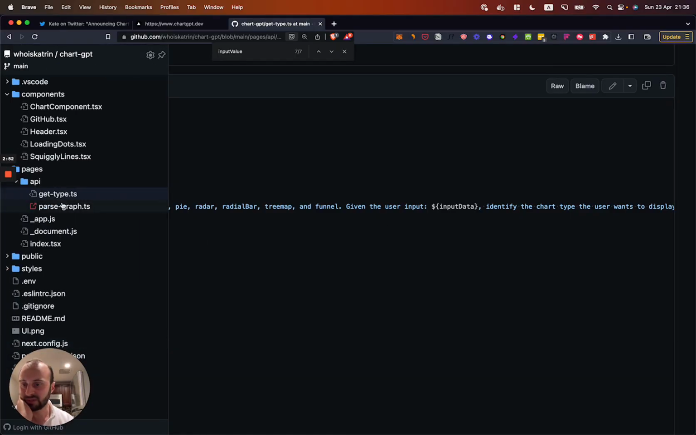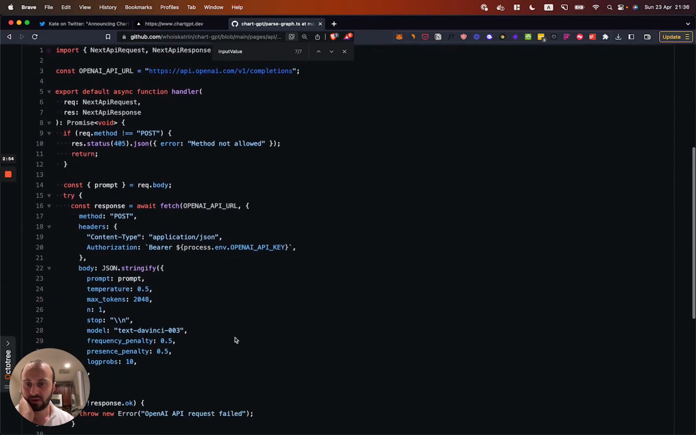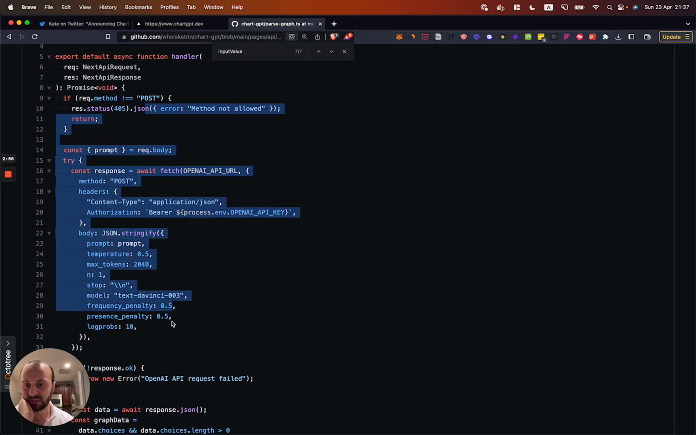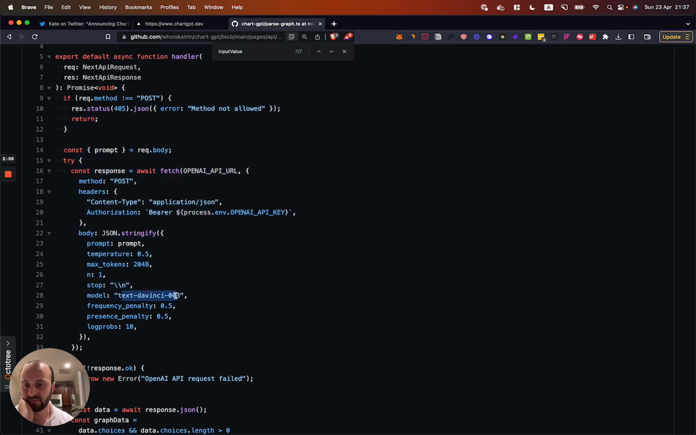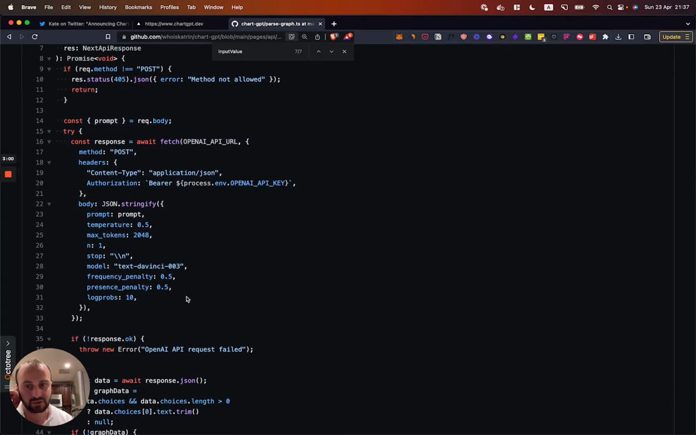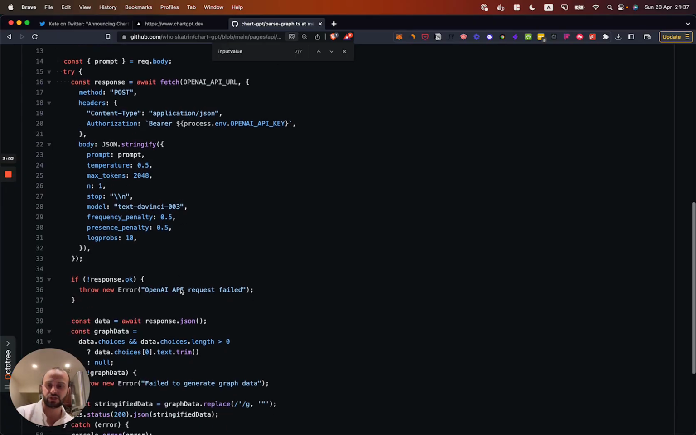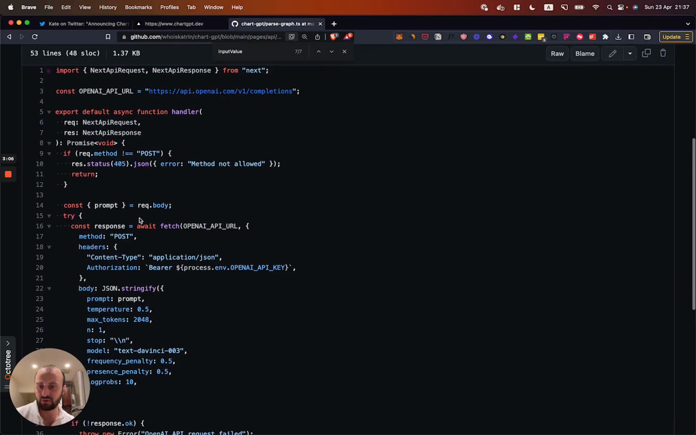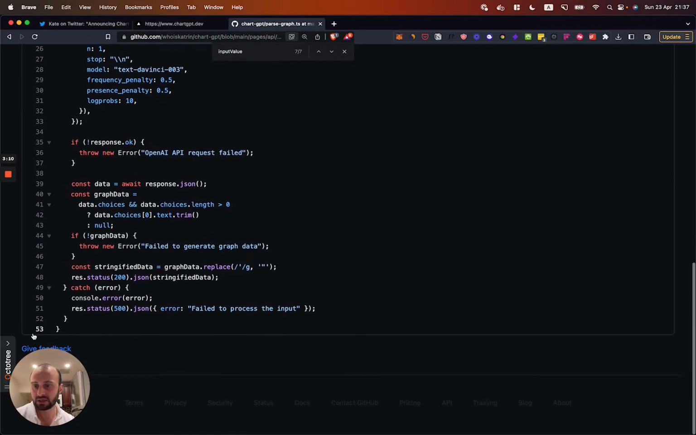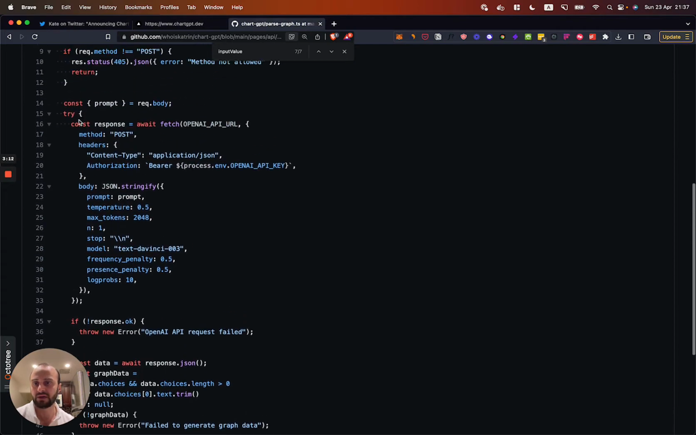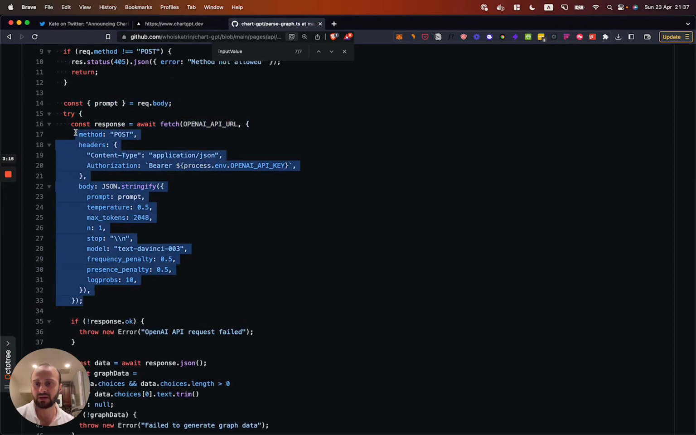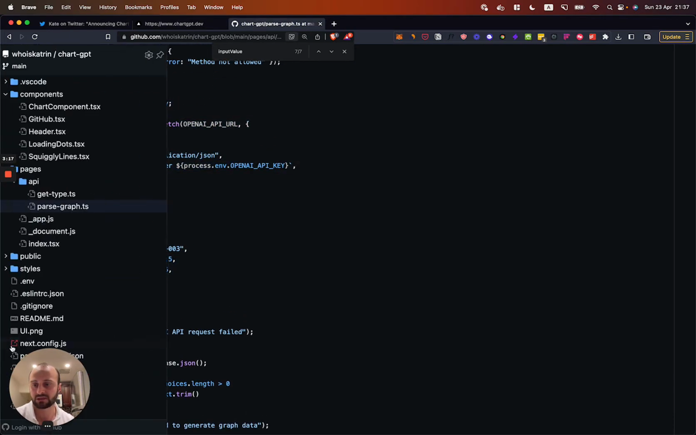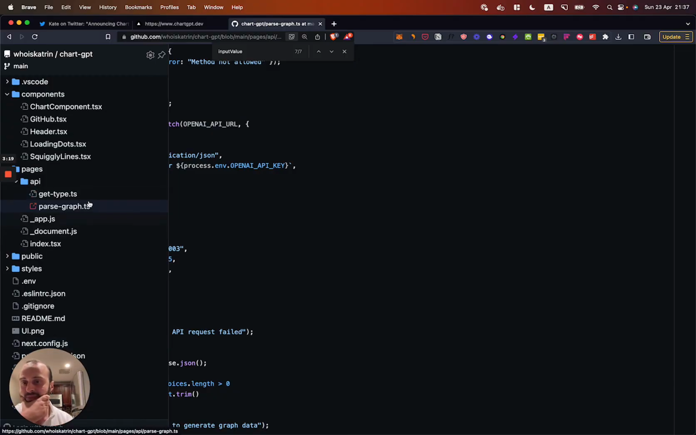In terms of the second API, parse graph, also super, super simple. This is the API, and it looks really similar to before. Again, we're using DaVinci. And all we do from the front end is pass the prompt, which we can see over here. So that's the 2 APIs. How many lines of code is that? Less than 50 lines of code. And really the bulk of it is this thing over here. So it's nothing. It's 10 lines of code or so. So that's basically the entire app.